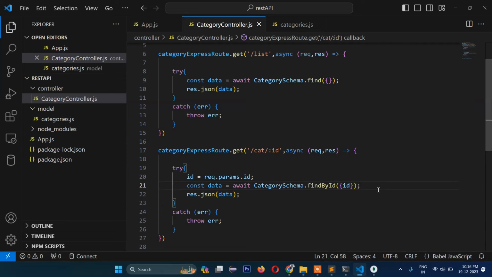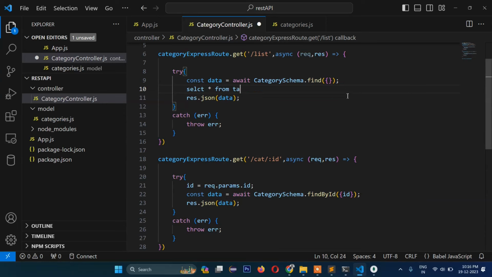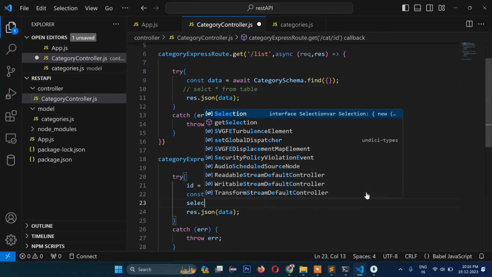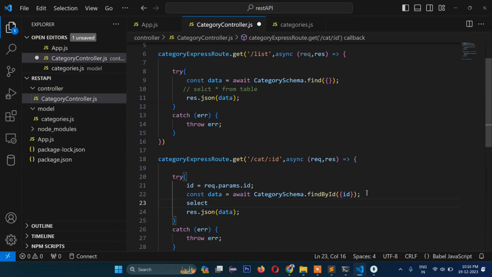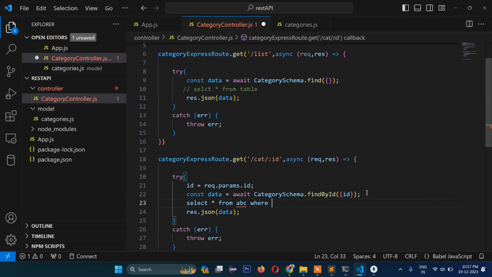So this one is, if you know SQL, like select star from table name, that means everything. Okay, and this one is select star from ABC where id equal to 2. So this is like this, right? Now let's test this one.